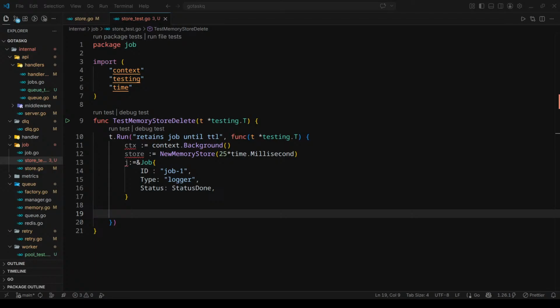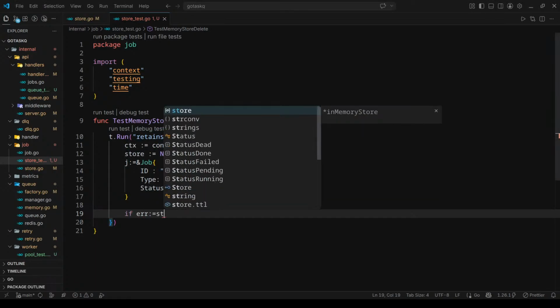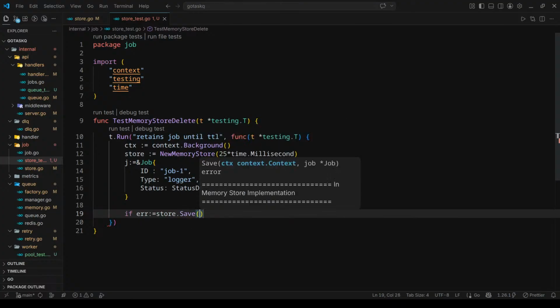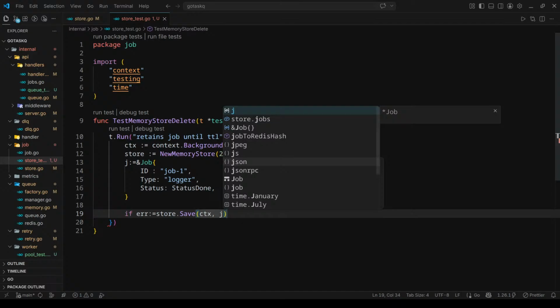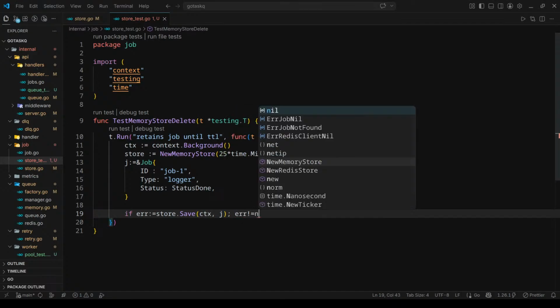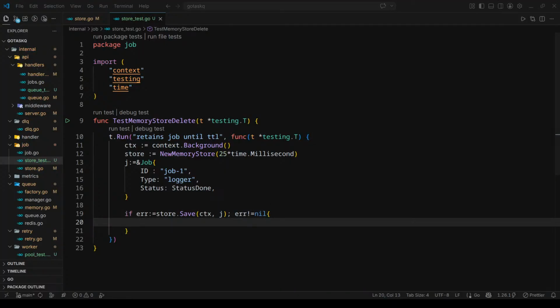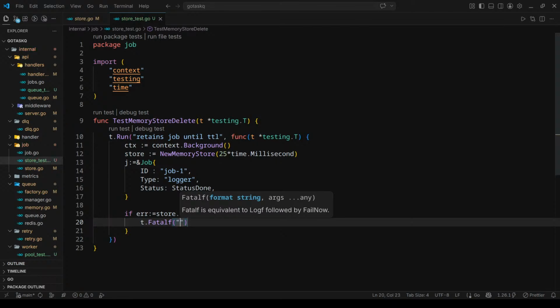Now we need to save the job. If err := store.Save, yes, we need to pass the context and the job. Then we check for the error. If there is an error, t.Fatalf, which is save job: %v, and that's the error.